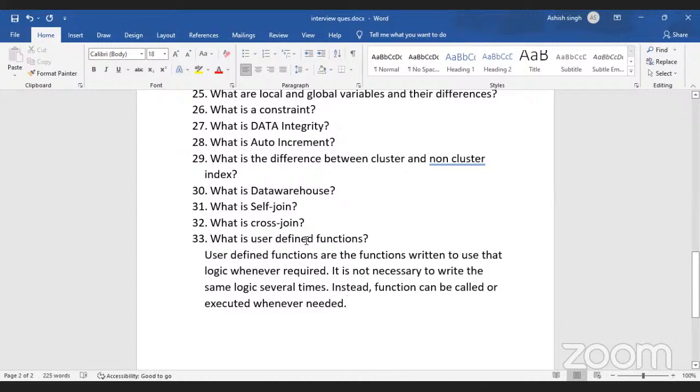Okay, friends, what is the user-defined functions? User-defined functions are the functions written to use that logic whenever required. It is not necessary to write the same logic several times. Instead, function can be called or executed whenever needed. So now move to the next question.